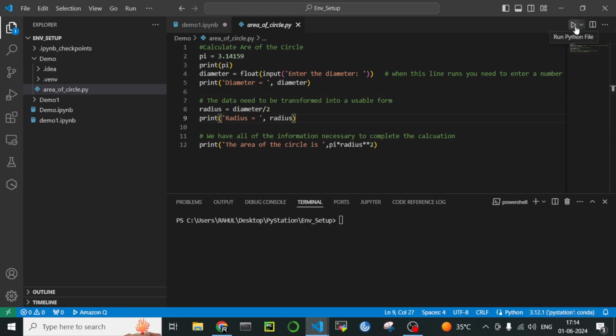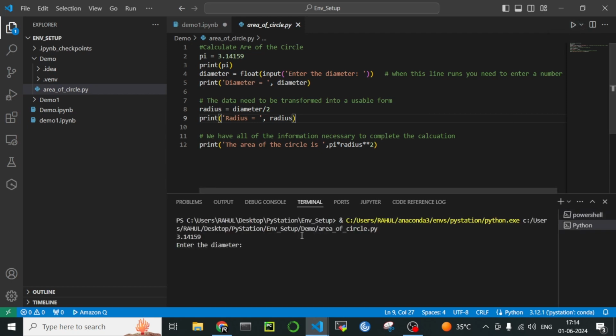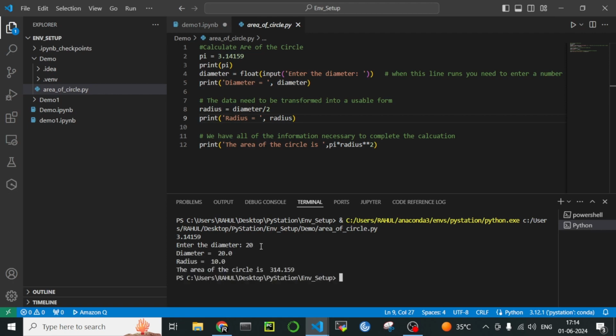Simply click on this run button. It will ask you to enter the diameter. For example, I'm entering a diameter of 20. Diameter 20 means the radius will be 10, and this is the area of the circle. So this is a simple Python code which you can execute in VS Code.